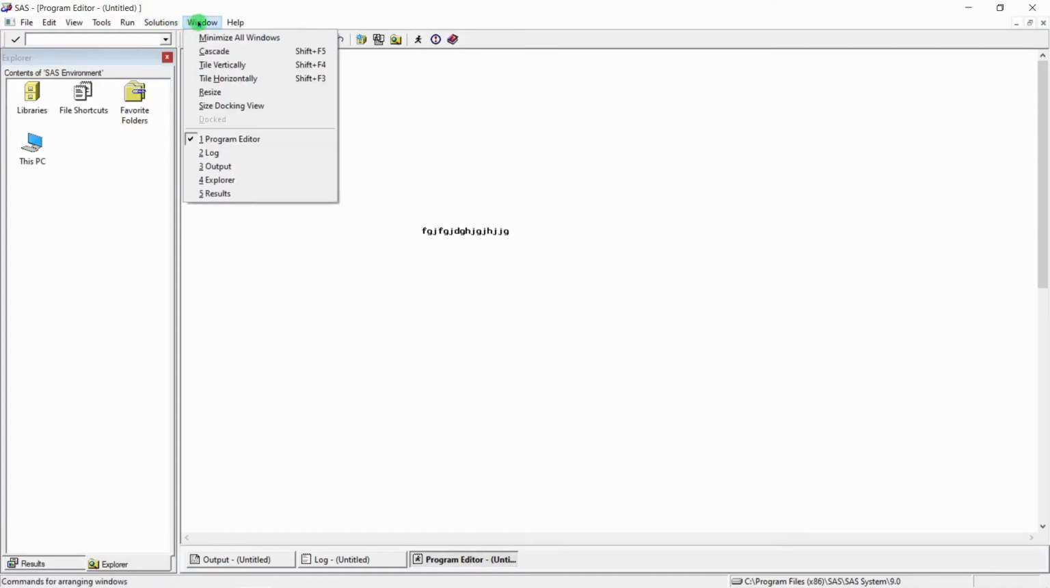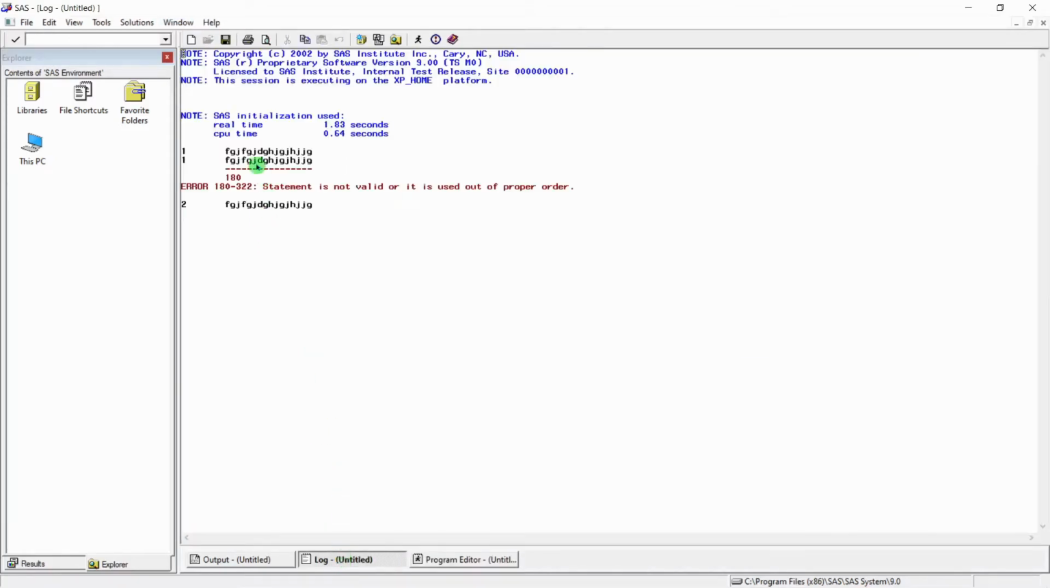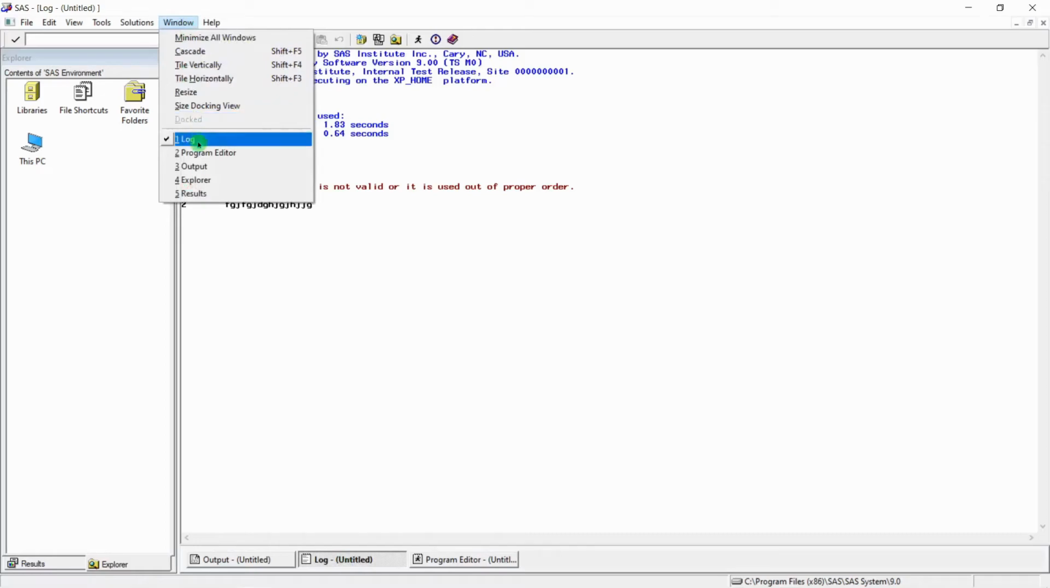And then we have windows. Window just highlights you in which window you're on. Right now, I'm in the program editor, so it's highlighting that I'm in the program editor. When I click on log window, it will highlight me that I'm in the log window.